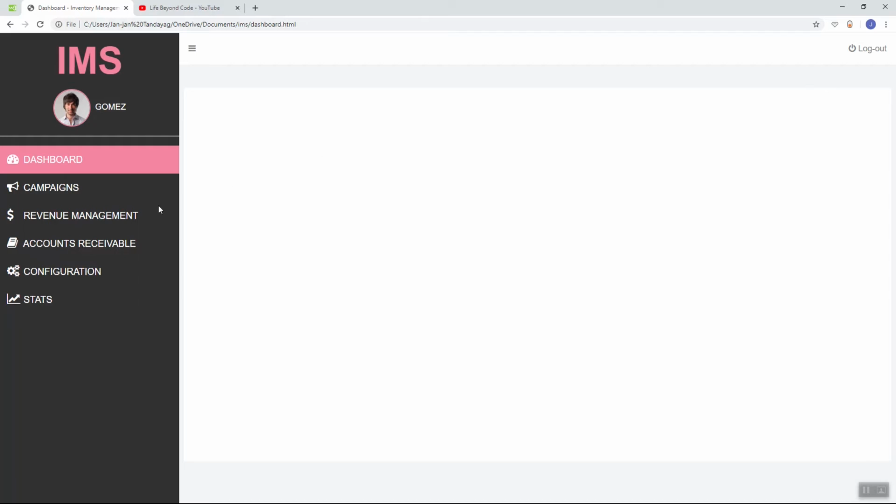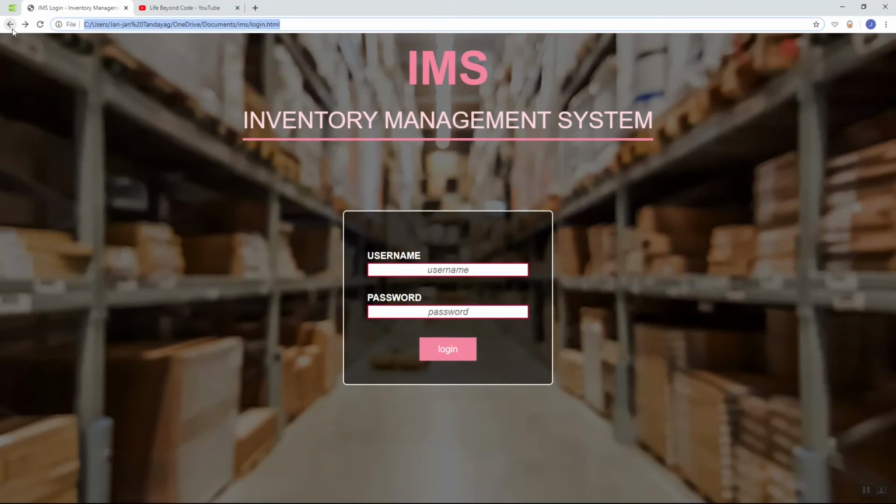In our last video, we were able to create the dashboard page of our inventory management system. So now, in this video, we are going to transform our HTML file into a PHP file and start working with the database. So for this one, we'll just need to create a users table, users data, and then make the login page connect with our database.